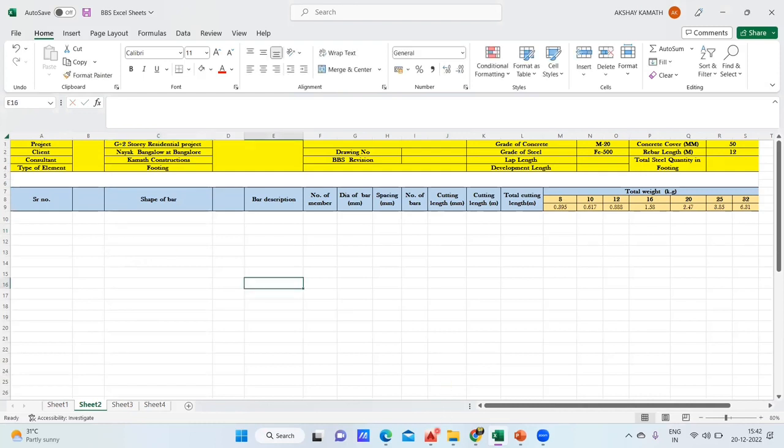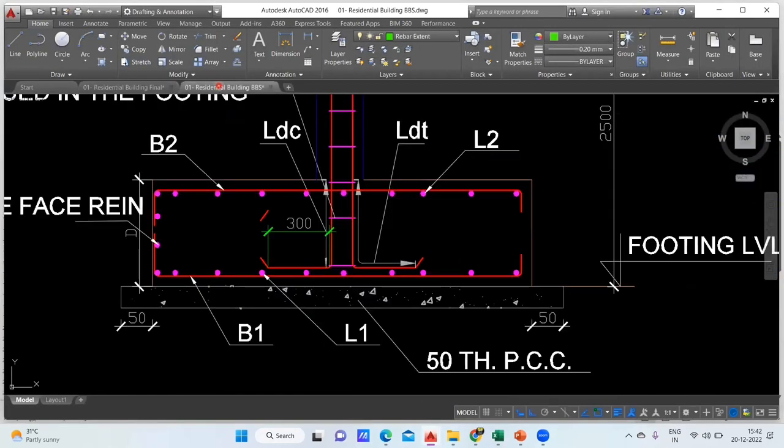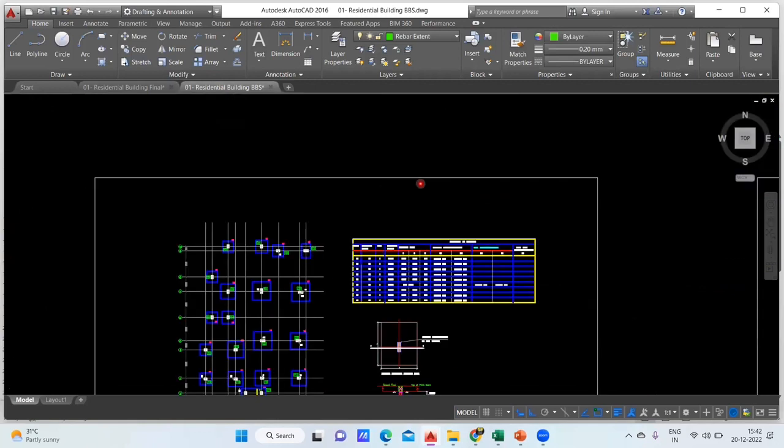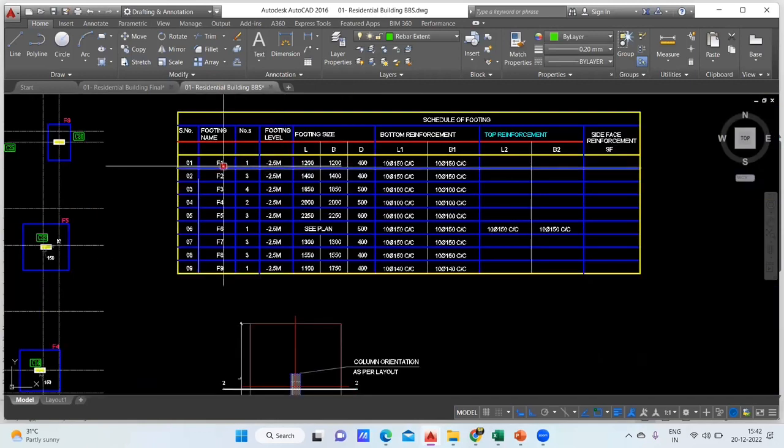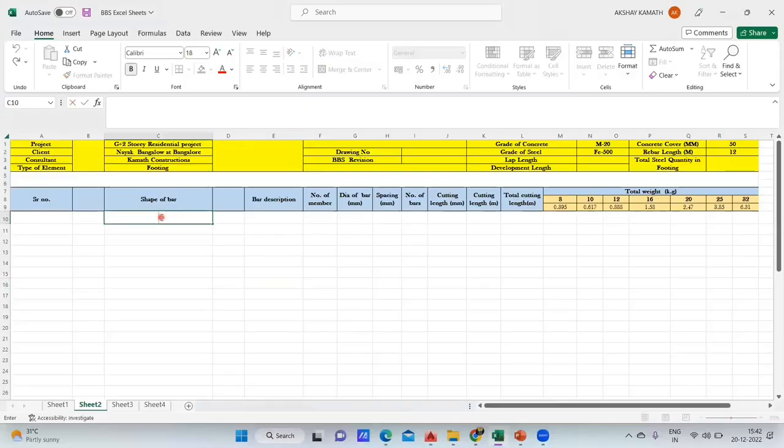So where do you find that? See, come here. This is the drawing we had, isn't it? And in this drawing, it was written here. Where is that F1 footing? What is the size? So this F1 footing is 1200 by 1200 by 400. Okay. So the same thing I'll write here. You can write directly here F1 footing, and you can write 1200 by 1200 by 400. This is one way of writing.